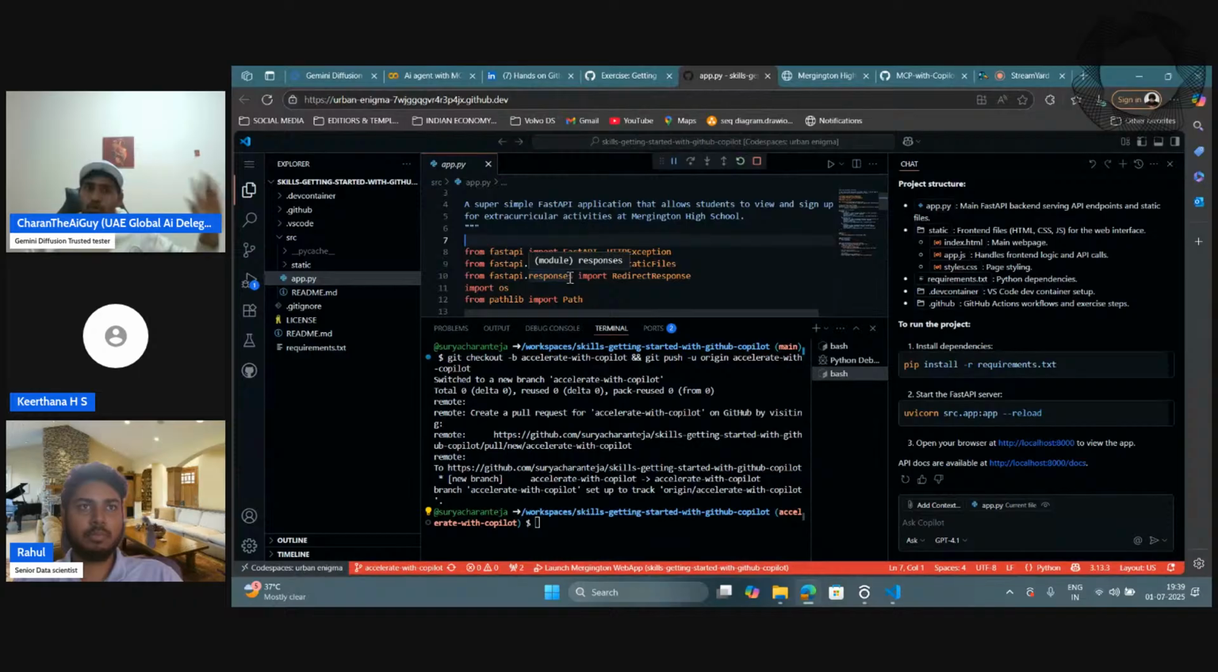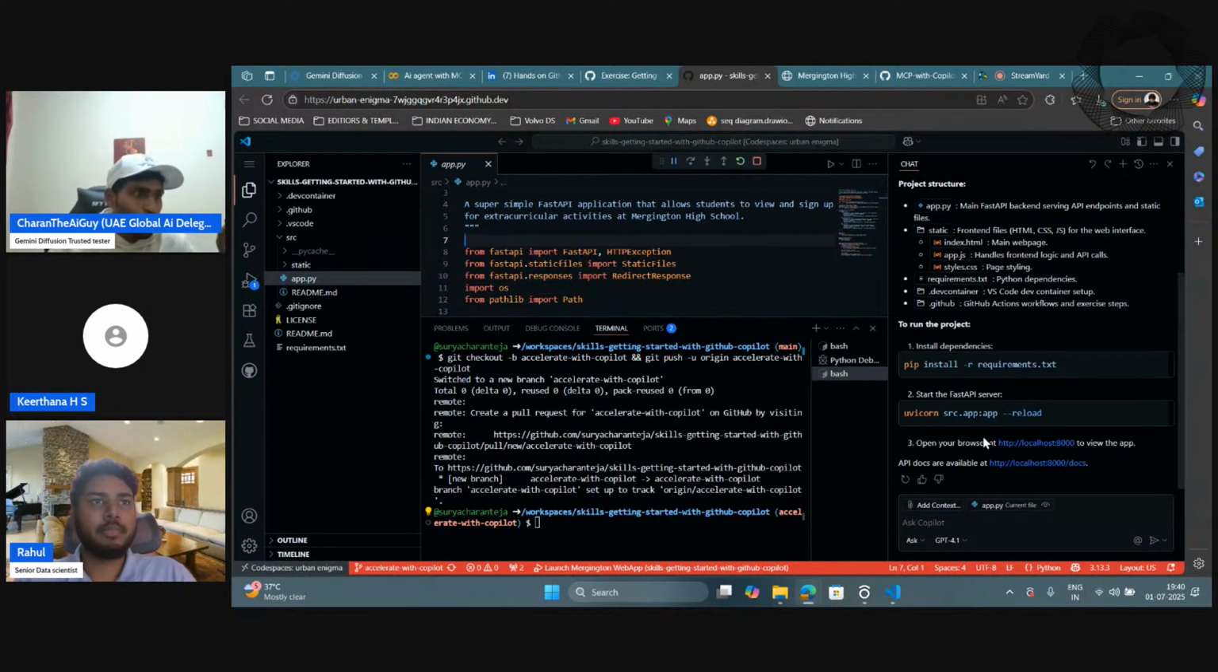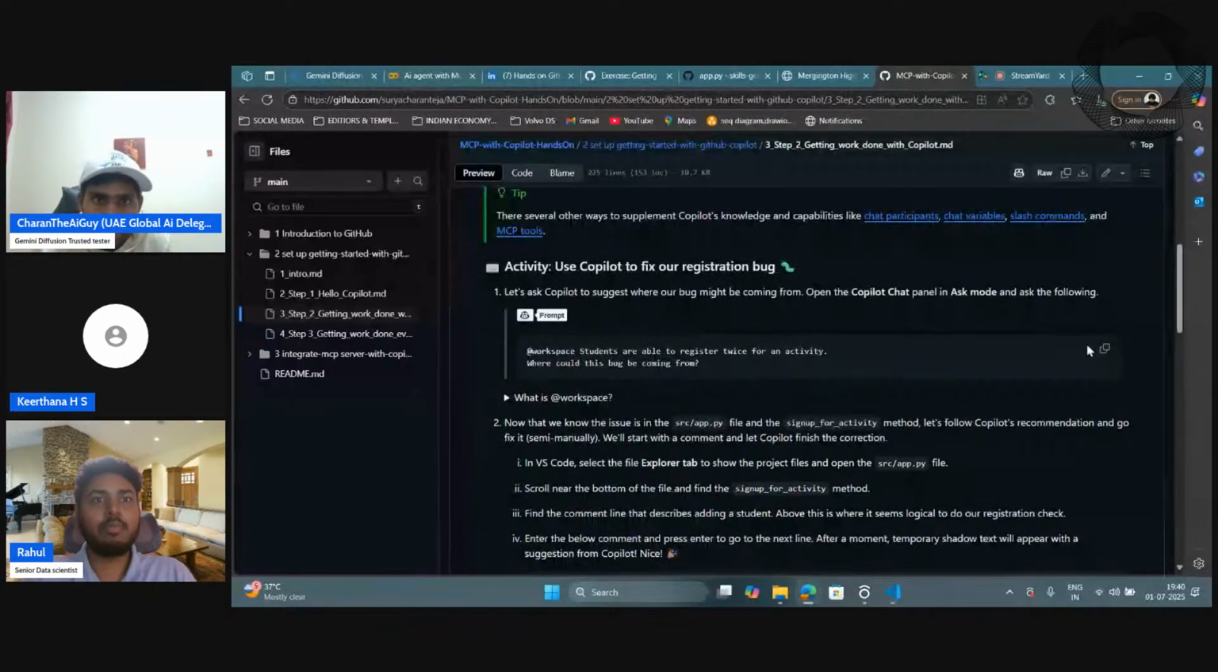So far, so good. Shall we begin the activity now? The first thing we are going to do in activity one is use Copilot to fix our registration bug. We have a bug in our application, which is the registration bug, so let's try to fix that. Can you see this here? That's what we're going to fix in the first place.